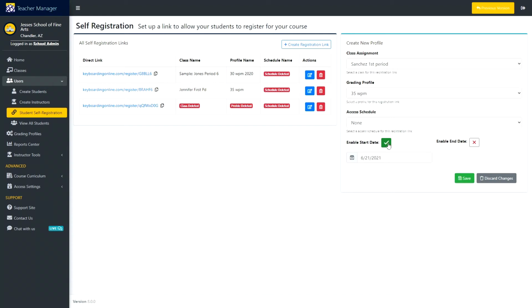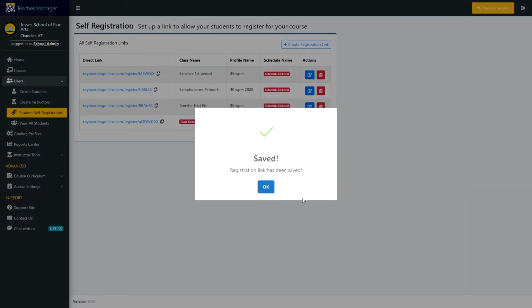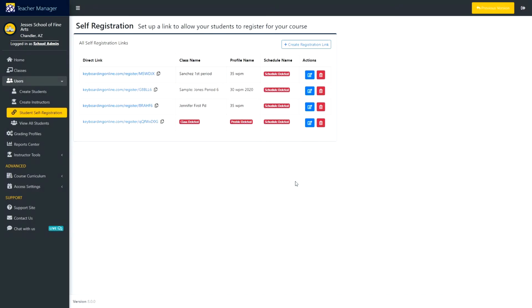So once we have our information added, these two options are optional. Then we're going to click Save, and we'll see that it is now created. And then we can copy this link and send it out to our students.